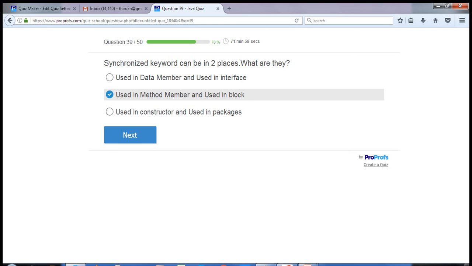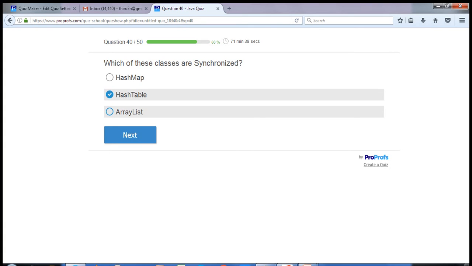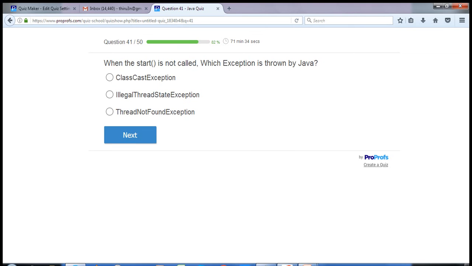So next one, when the start method is not called, which exception is thrown by Java? When we create a thread, it is mandatory to call the start method. So what if the start method is not called? What exception will Java throw? Here you can see three options: class cast exception, illegal thread state exception, thread not found exception. The second option, illegal thread state exception, is the right answer. It will throw the illegal thread state exception.